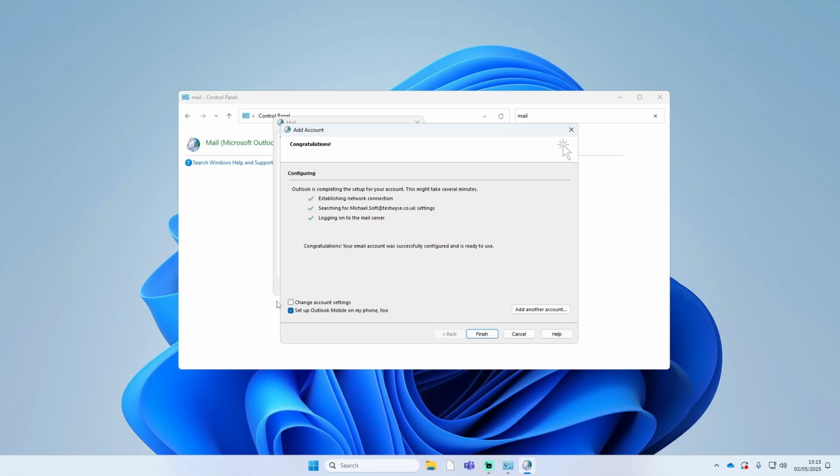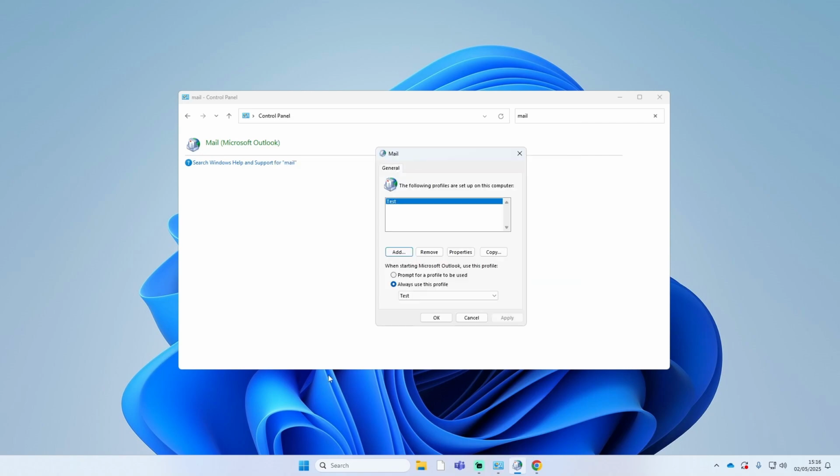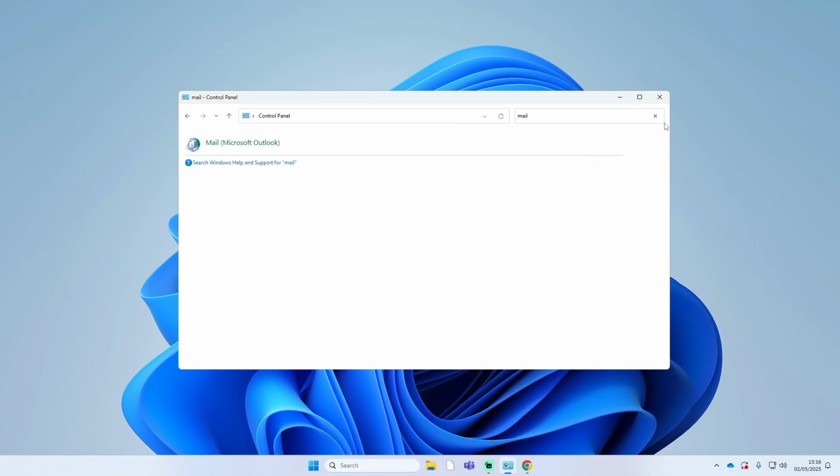Get a few options at the bottom. You can change the account settings, which we don't need to because it's added all successfully. And you also got a tick box to set up Outlook on my mobile phone too. Once it's created, as you can see, it's selecting the default profile here, test. So we'll click OK. Close that down.